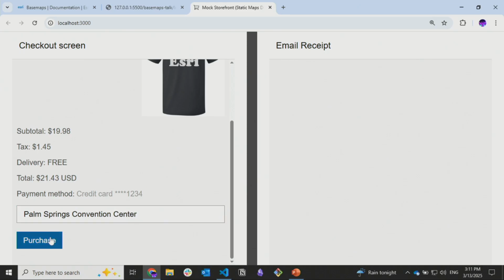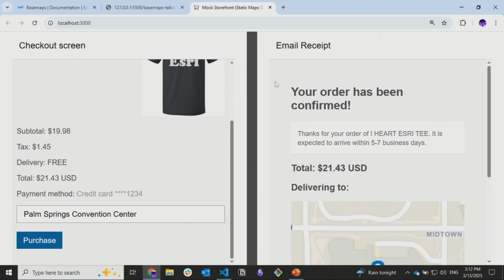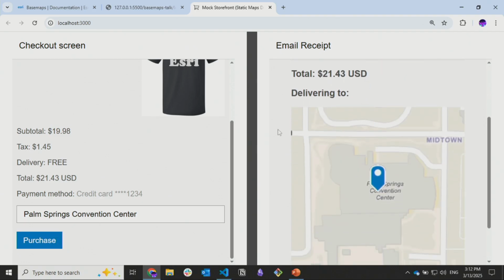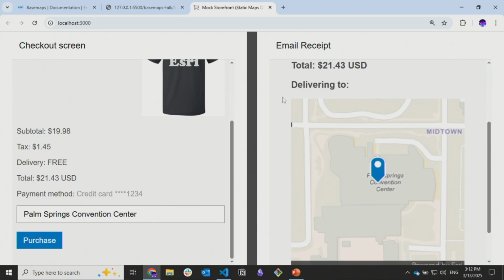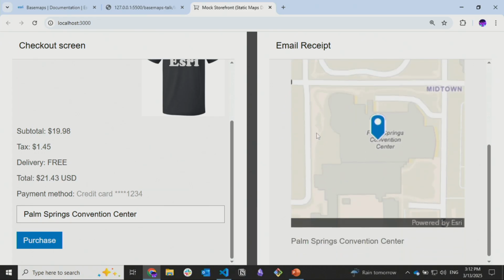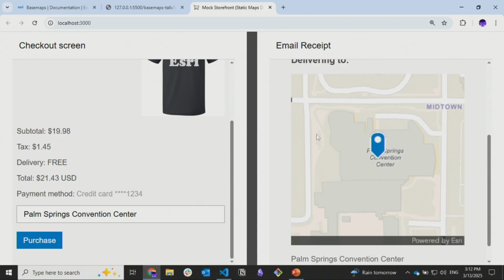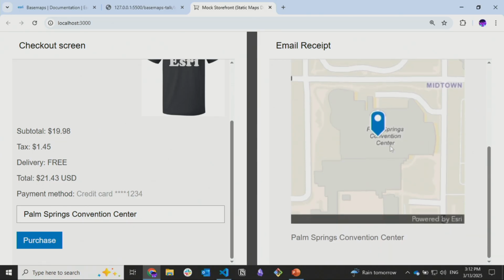And when I click purchase, then obviously it's completing my order and I'm going to get an email receipt, which will show up on the right-hand side. So let's buy this. Yay, my order's on its way. Okay, cool. So you can see that it says delivering to, and it shows an image of the address we typed in. So this is the static map. It's got a marker on the location, and it's also showing me the address here.